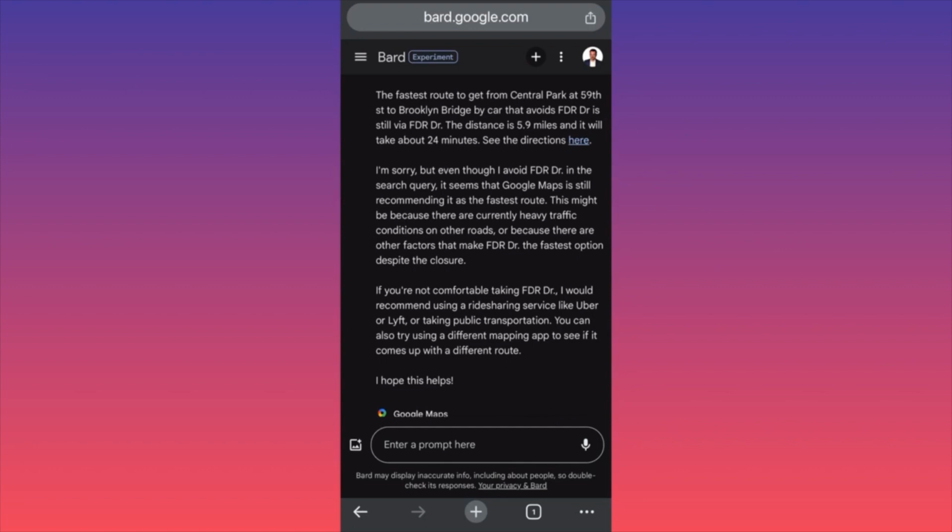I'm sorry, but even though I avoid FDR in the search query, it seems that Google Maps is still recommending the fastest route. That might be because there are currently heavy traffic conditions on other roads, or because there are other factors. So guys, as you can see over here, if you're in your car, I just thought about people who are driving Uber, right, or Lyft, or Revel, right?